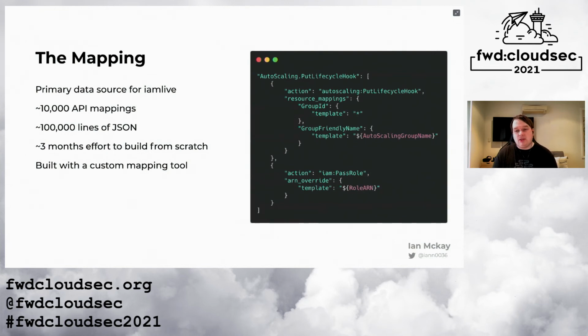The mapping is the primary source for IAM Live. It has over 10,000 API mappings and over 100,000 lines of JSON. It took me about 3 months to build the initial version of this, and it was built using a custom mapping tool, which I'll show you shortly.